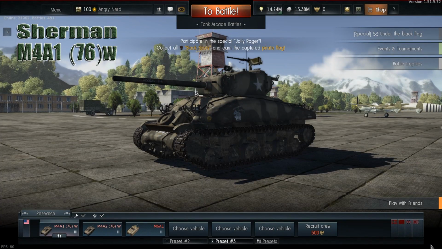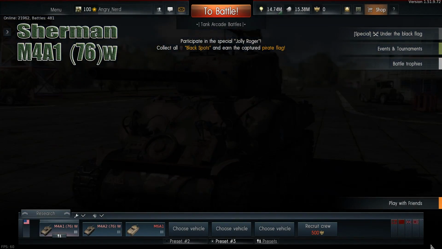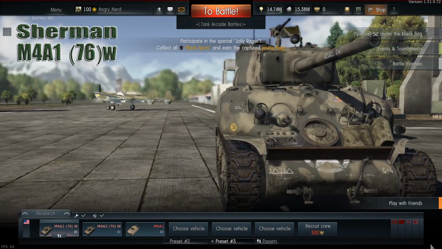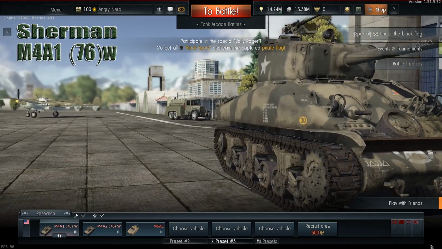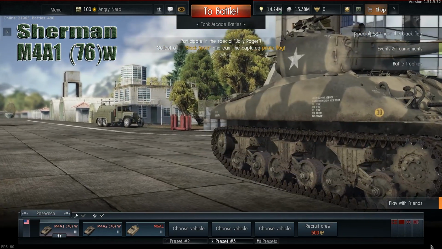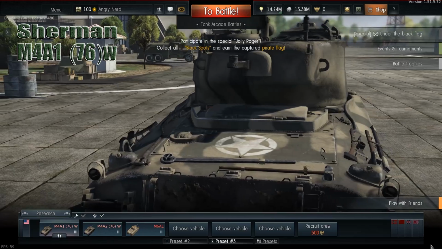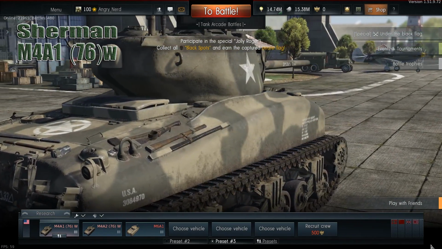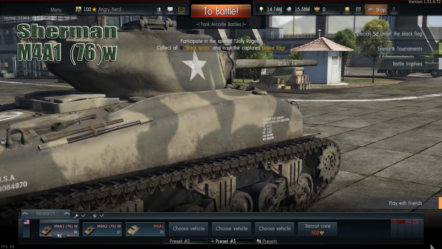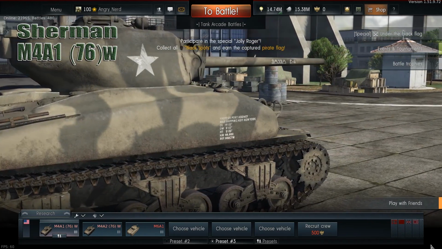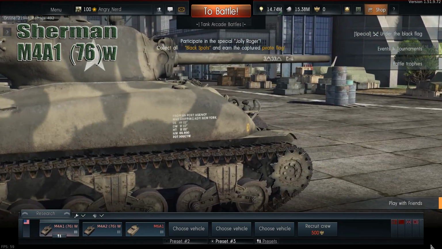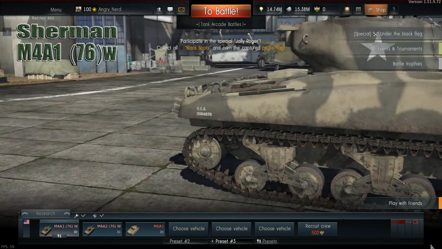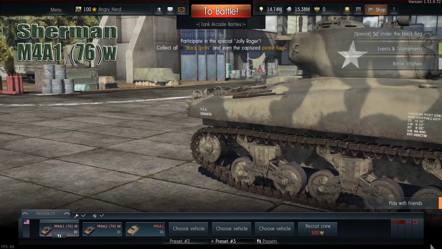You don't have any armor upgrade on it, so be careful about that. The M4A1 with the gasoline radial engine, I find maneuvers a little bit better than, say, like the M4A2. So, you know, I think that I prefer this version of the 76 millimeter Sherman over the next one, which is, I believe, the M4A2 76. And we'll take a look at it on a later date.